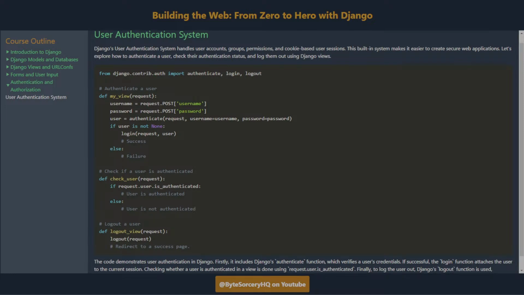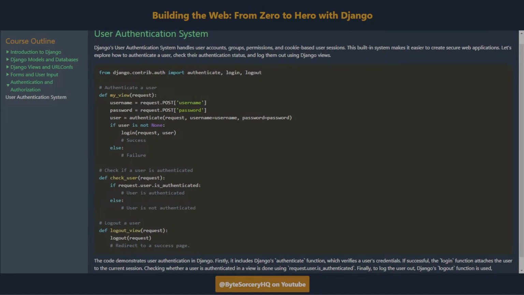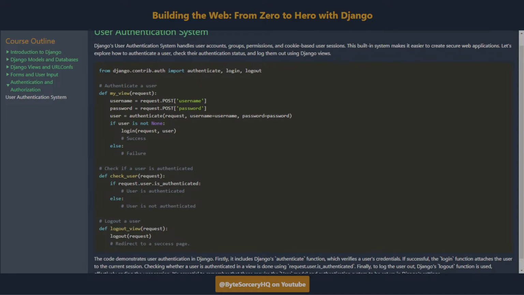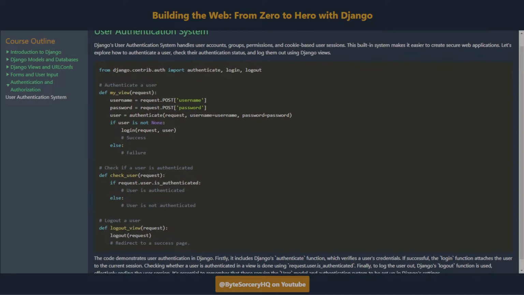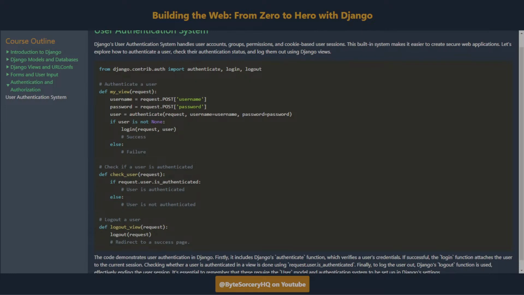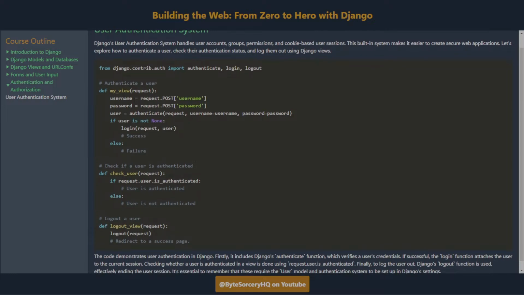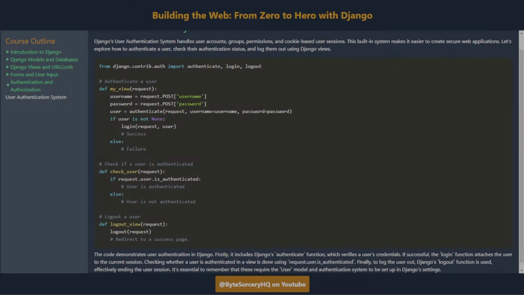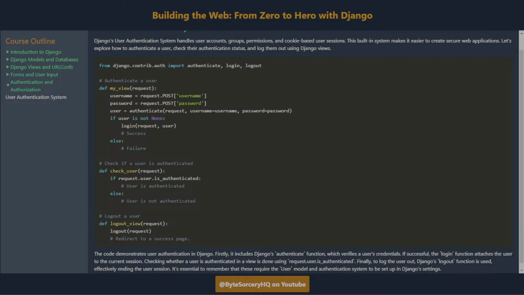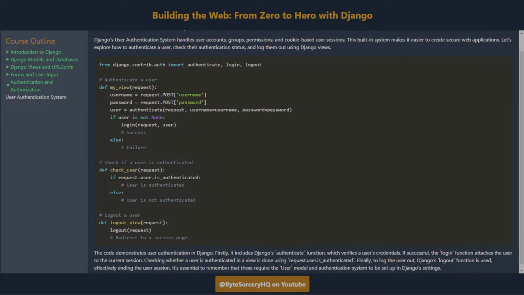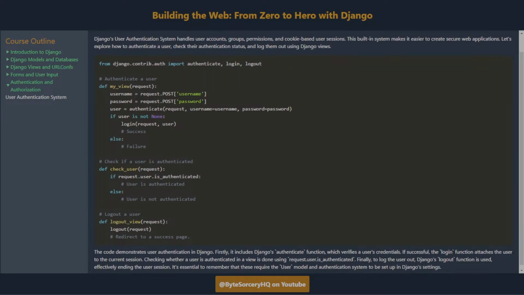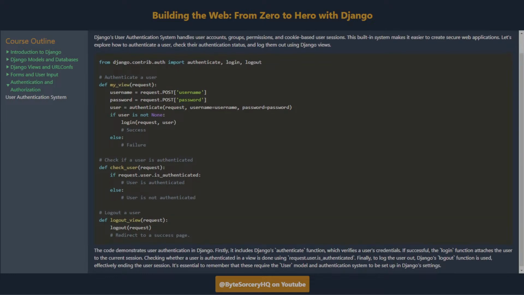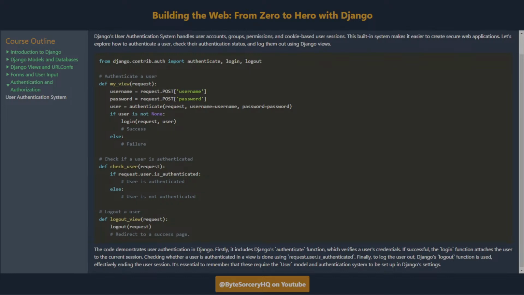The code demonstrates user authentication in Django. Firstly, it includes Django's authenticate function, which verifies a user's credentials. If successful, the login function attaches the user to the current session. Checking whether a user is authenticated in a view is done using request.user.is_authenticated. Finally, to log the user out, Django's logout function is used, effectively ending the user session. It's essential to remember that these require the user model and authentication system to be set up in Django's settings.